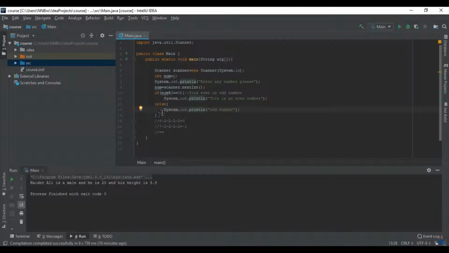Now if you have a single line, then you don't need these braces. If you have more than one line, then you need braces, okay? Since we have a single line, we don't need braces, okay? If you add the braces, nothing happens, but this is additional. So let's check. So yeah, we're gonna check this.